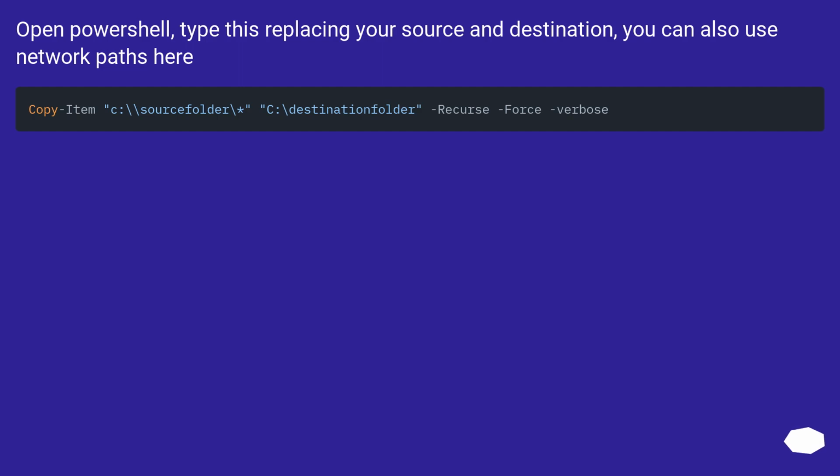Open PowerShell, type this, replacing your source and destination. You can also use network paths here.